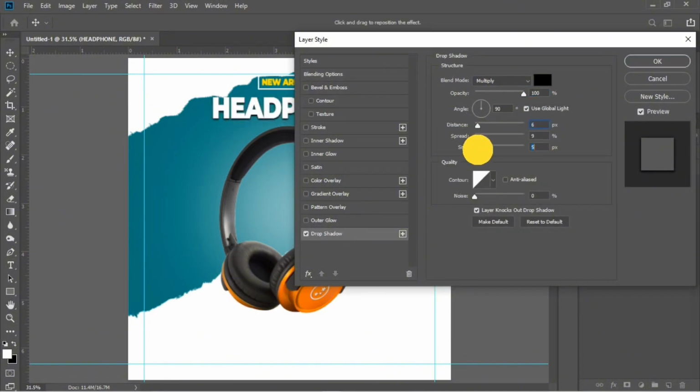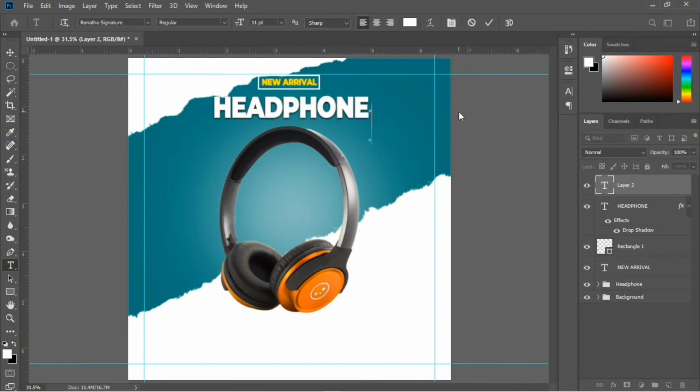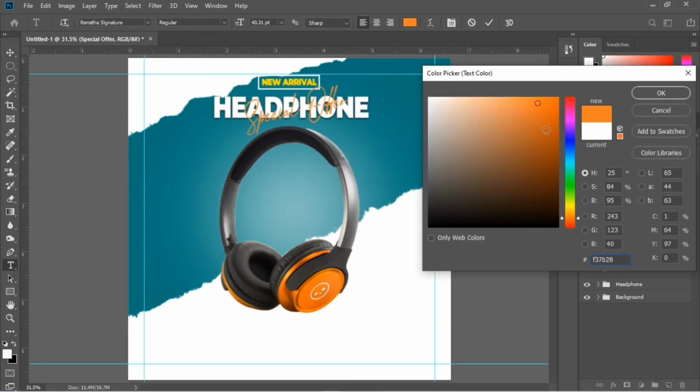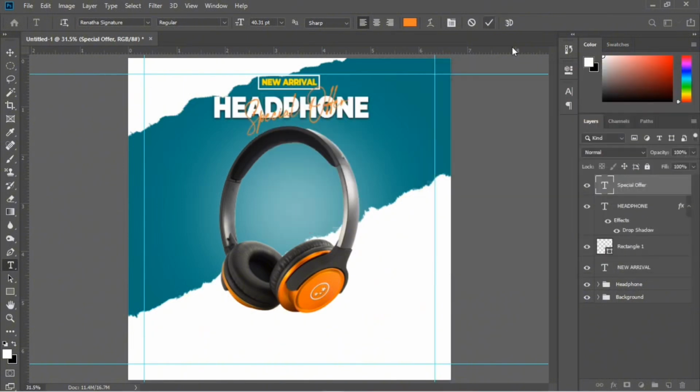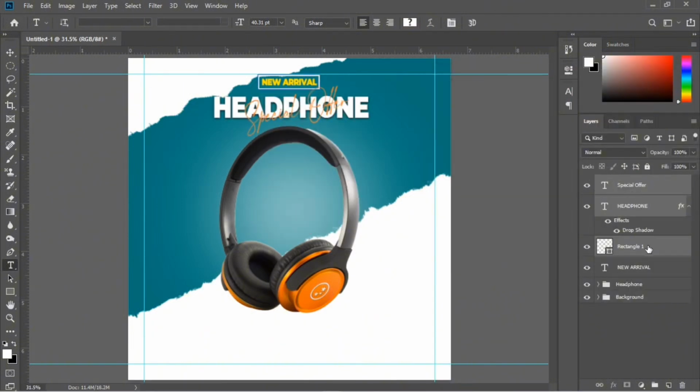I'll give the amount on top of the screen for your convenience. Now, create another text layer and write special offer and do the same process as headphone. I'm speeding up the process as you know it. Now, set the text on top of the headphone to look awesome. Now, group these three text layers naming title.